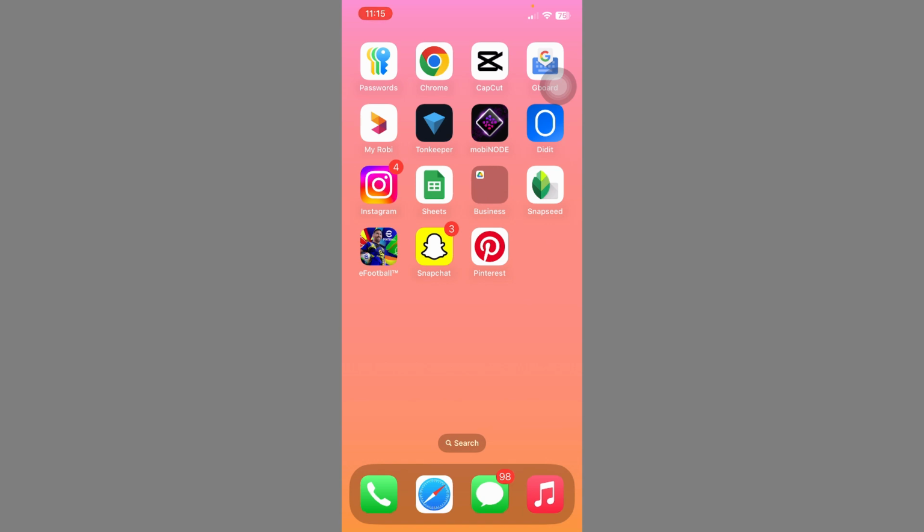Today I am going to show you how to add date and time to photos on iPhone. Okay, so let's get started.